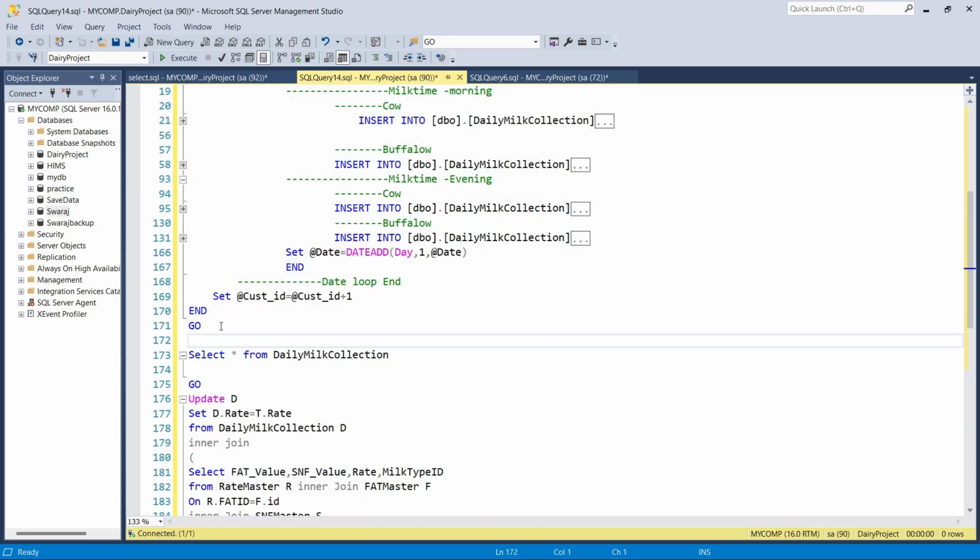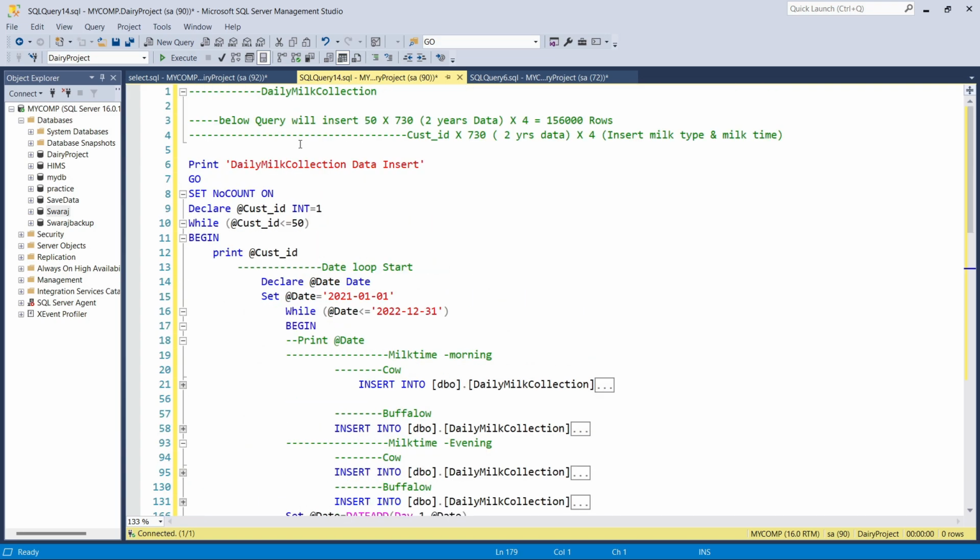So first of all, we are inserting data into the daily milk collection, correct? What we have here is the formula for this, means for 50 customers we are entering the data, correct? For which dates? 2021-01-01, means 1st January 2021 to the 31st December 2022, means completely 2 years of data. Means how much? 365 into 2 is equal to 730, correct?